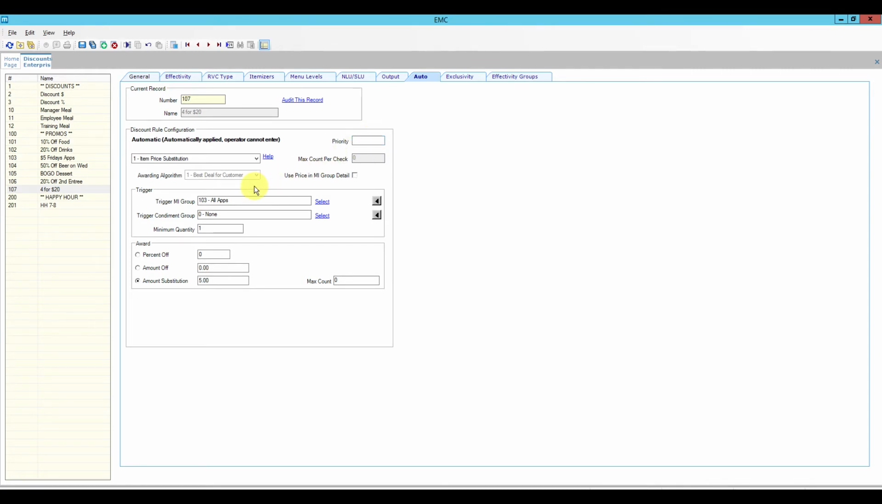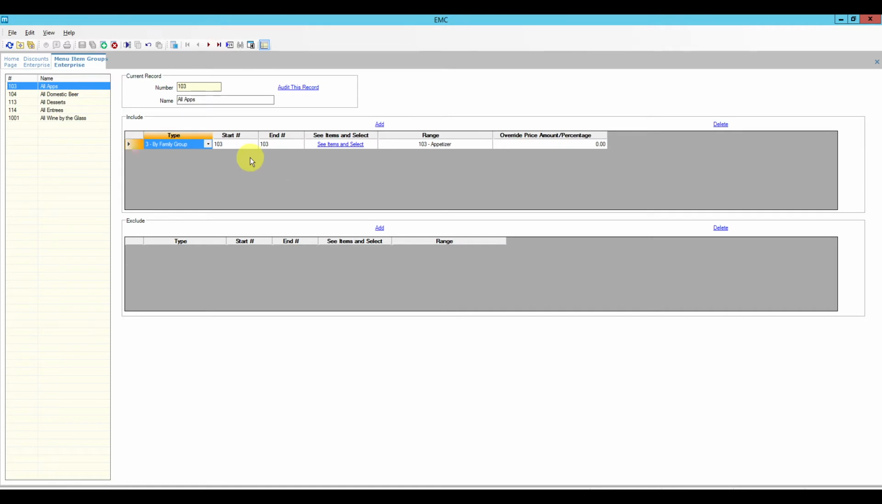And then for the trigger, we're gonna create a specific trigger for ourselves. We can create a trigger menu item group or a trigger condiment group, and we also have a minimum quantity. So our minimum quantity, as Dan requested, will be 4. So we want 4 of these items. And then as far as the trigger, I'm gonna save this really quick because for the trigger menu items, I'm gonna click the little arrow here. And then this is the drill down functionality into the menu item groups. So menu item groups are a way to select multiple items together in a group.